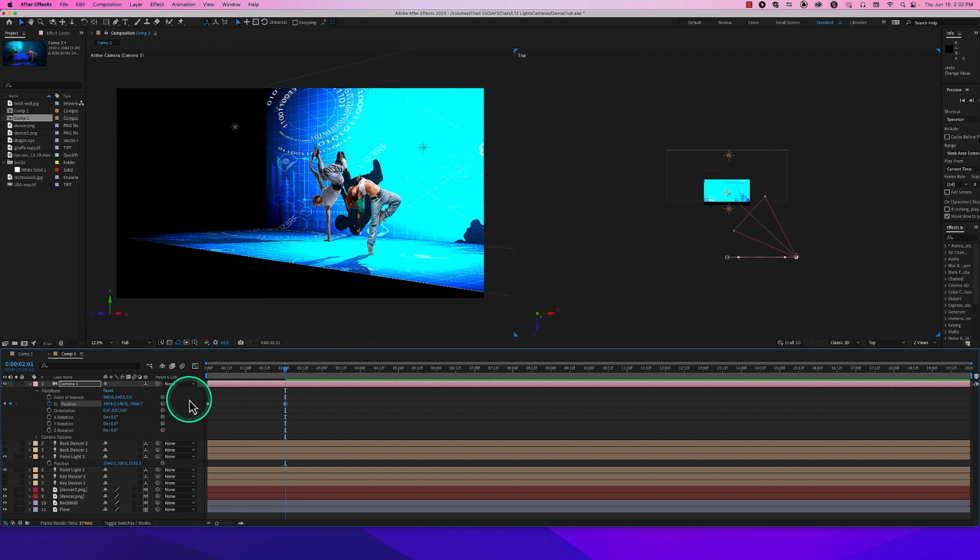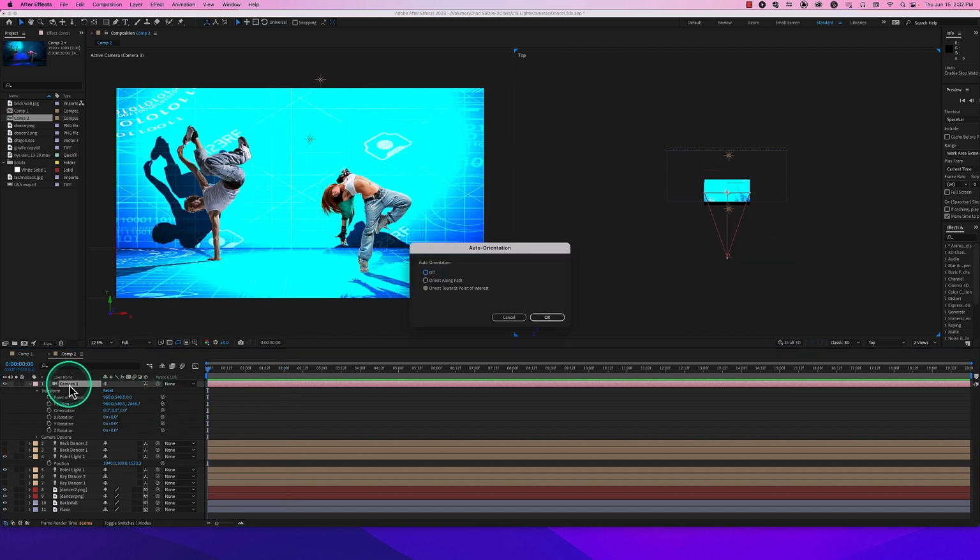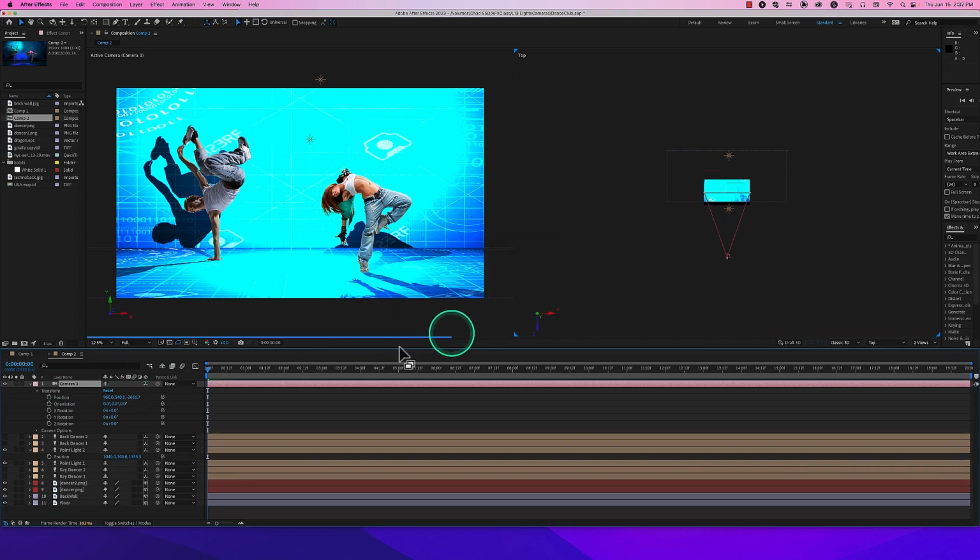Whoops. Sorry, I reset my camera and I turned point of interest back on. Good thing I remember that shortcut, Command-Alt-O. Let's turn auto-orient towards point of interest off. Great, it looks like that. Now we're going to do this again, sorry. Position, I was wondering why I was doing that.